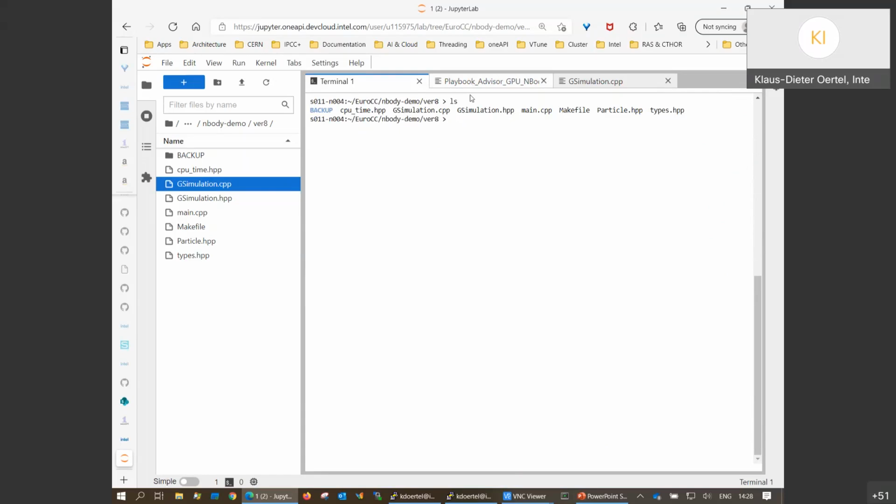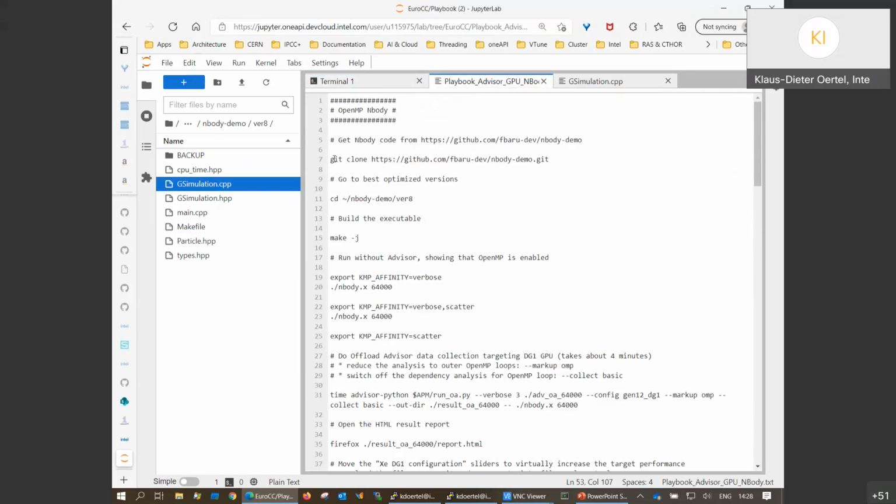This is a simple n-body application, and in the playbook you see where I got it. I do not provide the sources themselves. I just copied it from the net by cloning it there. And then I went into this directory with the best version. The n-body goes through different optimization versions, and for this example I select the best, the optimized version.